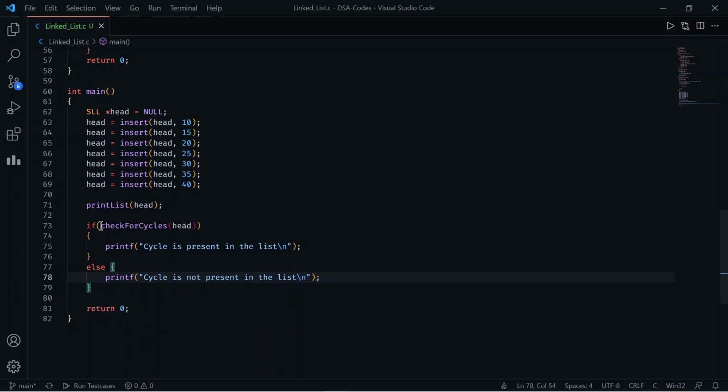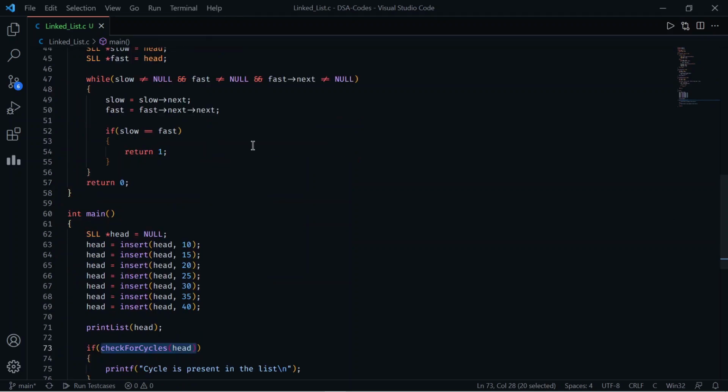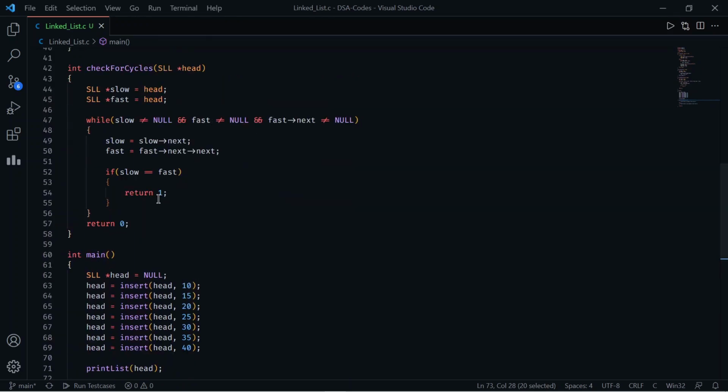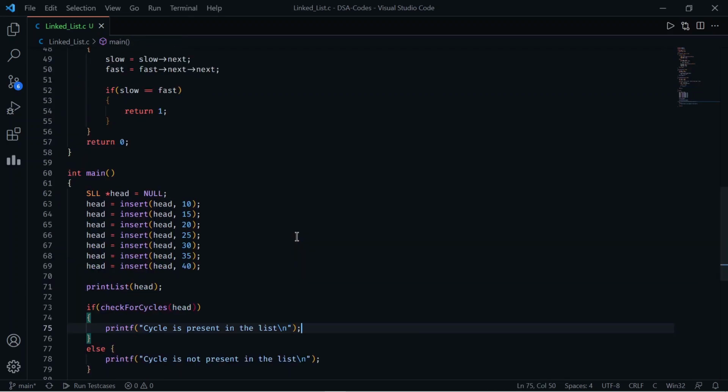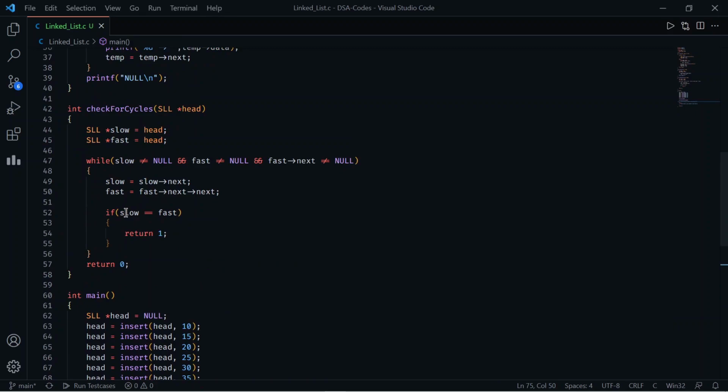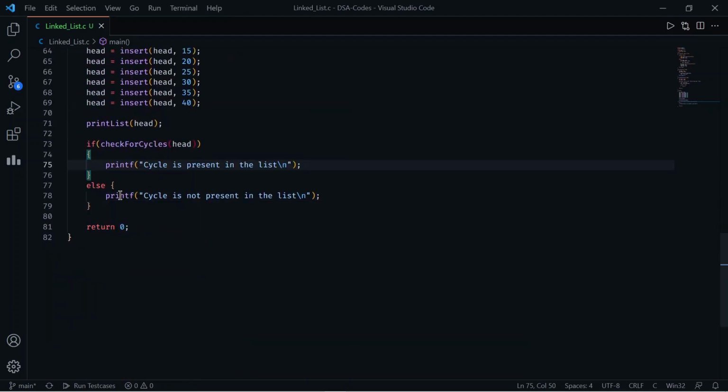So what I have done here is, I have written an if statement, and in this if statement I have written the check for cycles function. If this returns one, then it will print cycle is present in the list. What we are doing in the function is, if slow becomes equal to fast, then it will return 1, which means cycle is present in the list. Or in the other case, it prints cycle is not present in the list.